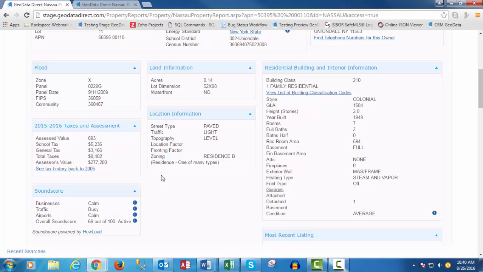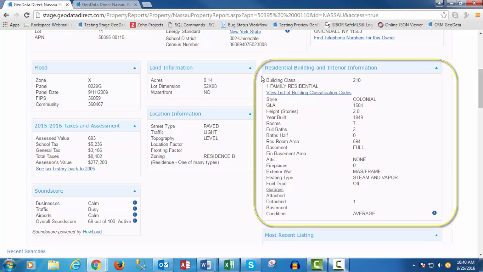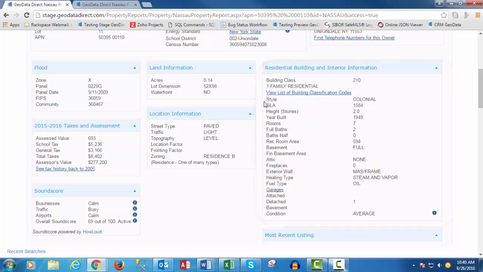In the middle column below legal ID is land information, including acres, lot dimension, and waterfront, and factors that affect location, including street type and zoning. To the right side of the report is residential building and interior information, including the class, style, square footage, year built, room count, and so on. All of the classification codes and their definitions are available with the link View List of Building Classification Codes.